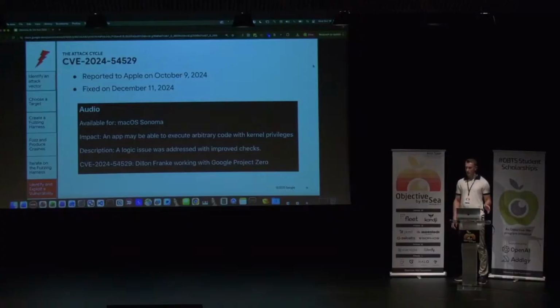So I reported this to Apple on October 9th, 2024. Just to let you all know, this has been patched. It was fixed on December 11th. I feel like normally Apple likes to downplay the severity of CVEs, but here they actually upgraded it. They said that you could execute arbitrary code with kernel privileges. As far as I know, that is not possible. You can definitely do it as root, but they might know something that I don't. So that was kind of interesting.